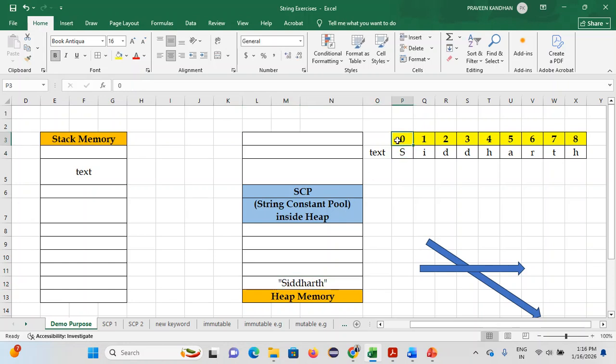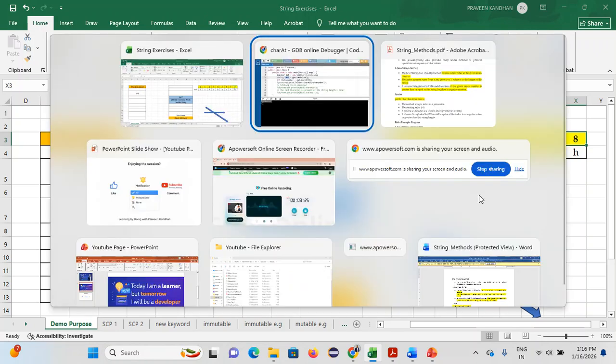It starts from index number 0. The total number of characters in Siddharth is 9. Since it starts from index 0, it will end at n minus 1. The total length is 9, so 9 minus 1 is 8: 0 to 8. The starting point is 0 and the ending point is 8. Got it? This is the actual object stored in the heap memory, not in the string constant pool, because compile time literals are only handled by the SCP. This is runtime, so it automatically comes into the heap memory area, Siddharth. So what's the task provided?